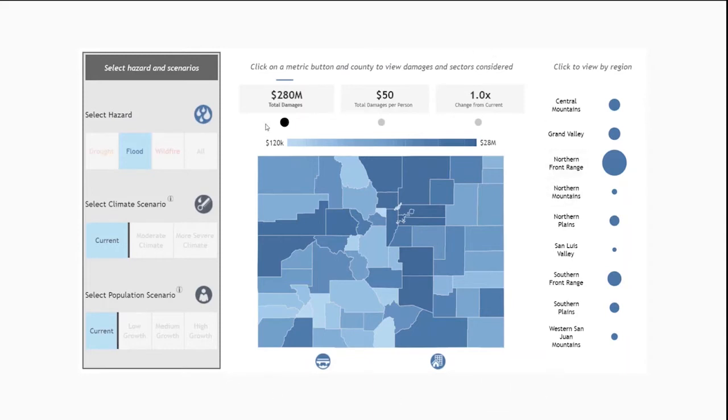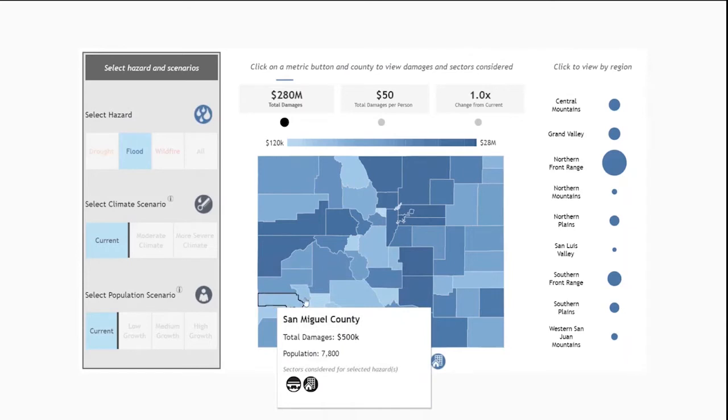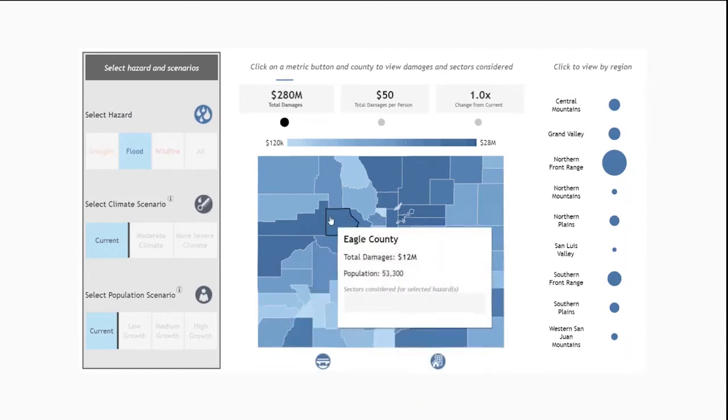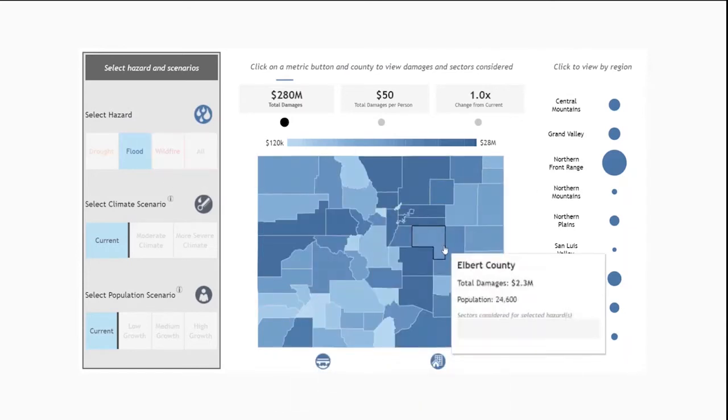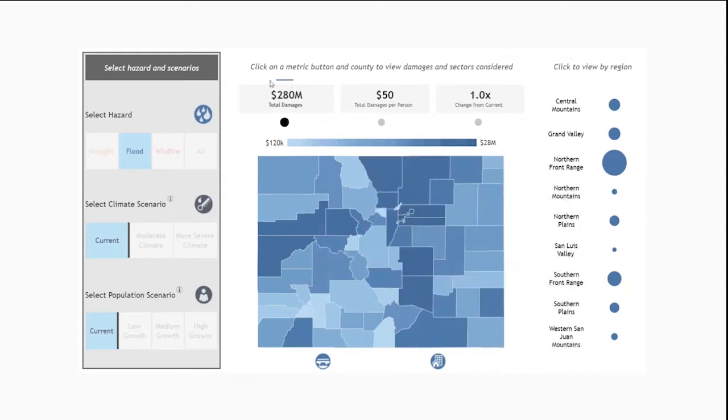This middle panel here, you'll see a nice big state of Colorado map with all the counties outlined. I'm currently selected the flood hazards, so they're all color-coded in blue. And the first thing I want to point out are the 3 metric boxes here at the top. So this first one on the left is the total damage metric box.